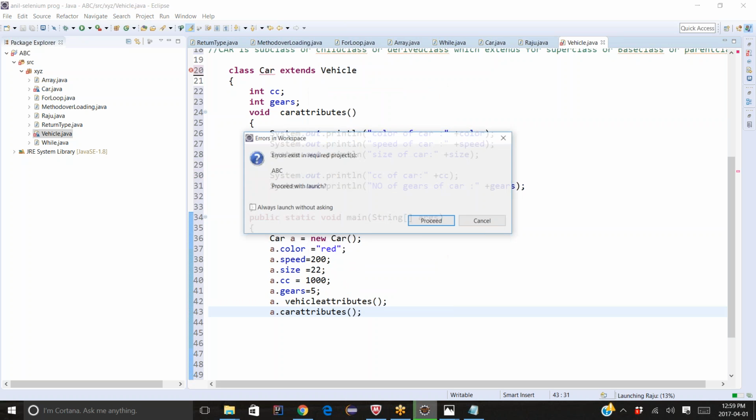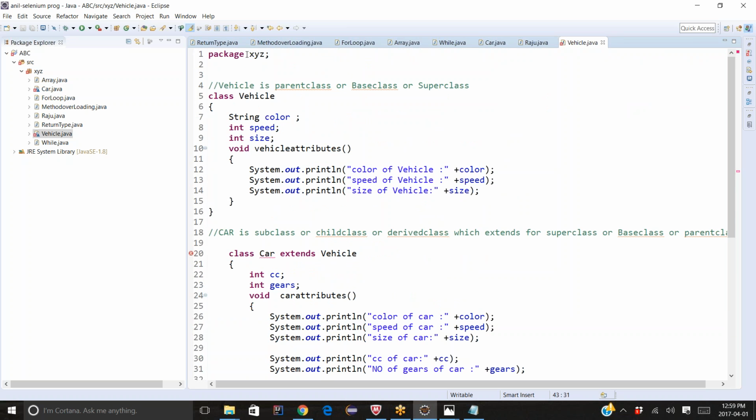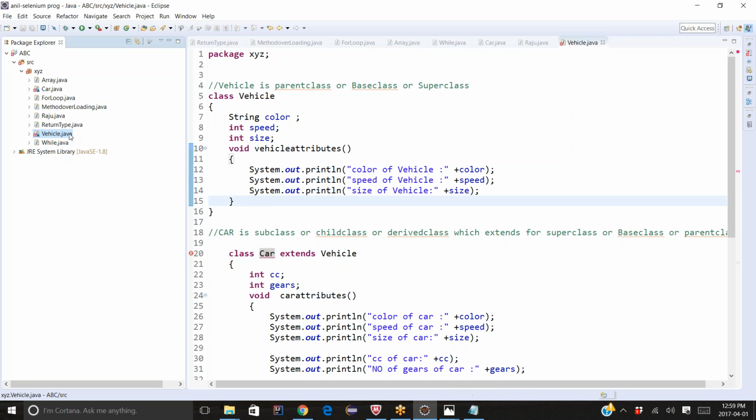So run the program. Error exists in the required project ABC. What is the ABC? It is telling you that you took XYZ as a package name. What is the error? Vehicle, everything is correct. Oh, it is asking please write car, because you are extending a car. The child class is responsible for everything. So write down here as car.